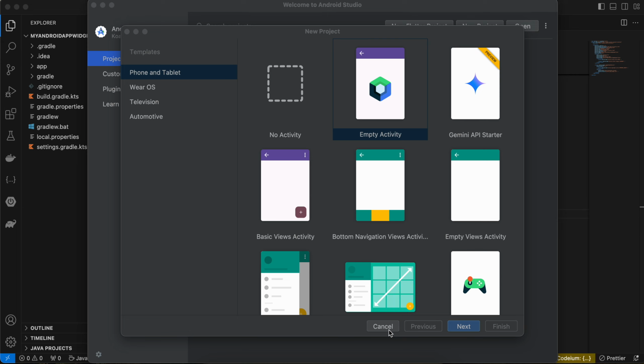Don't get confused. Just because it is named Jetpack Glance doesn't mean you can't use it inside an Android views project. Suppose you have created a project using empty views, you can still use Jetpack Glance, but you will have to add all those Jetpack Compose dependencies as well, which is a little bit tedious. That's why I'm directly creating a Jetpack Compose project.